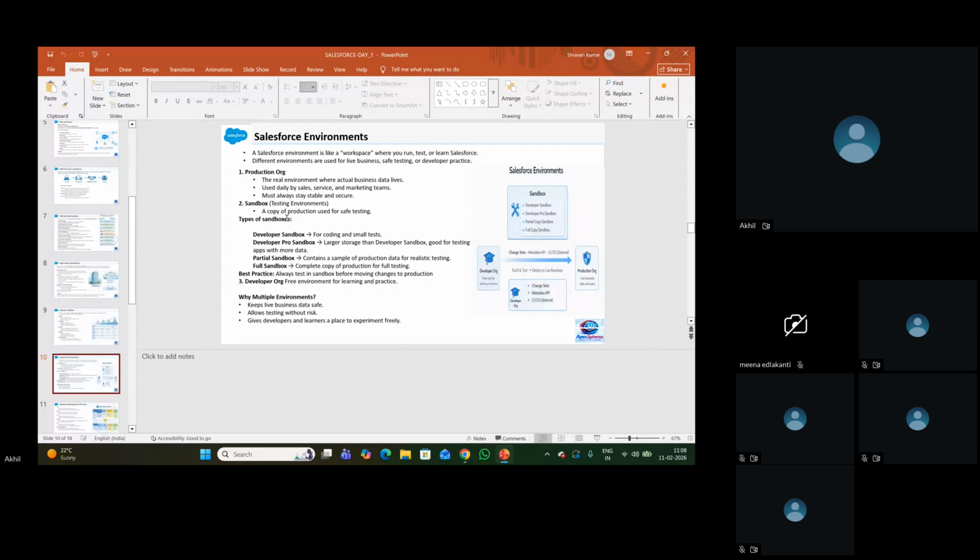Now let's talk about Salesforce environments. A Salesforce environment is like a workspace where you run, test, or learn Salesforce. Those were editions; now these are environments. Different environments are used for live business, safe testing, or developer practice. So for Salesforce, we'll have various orgs.